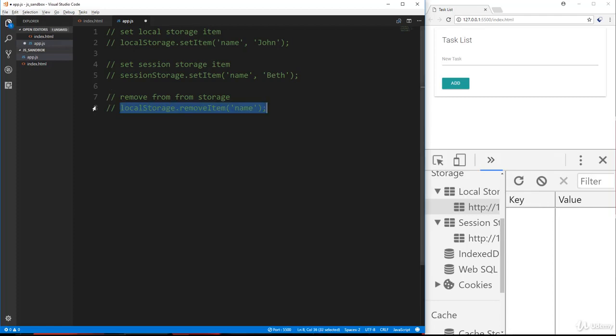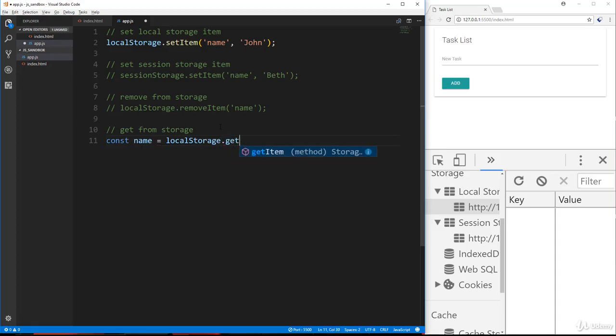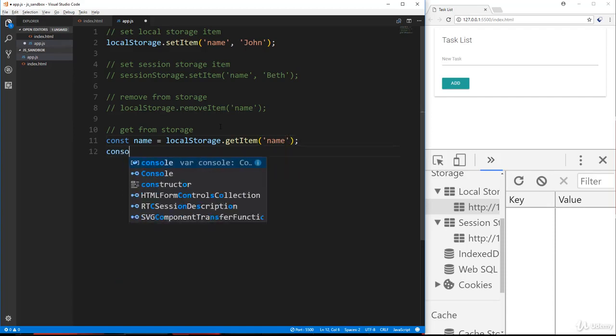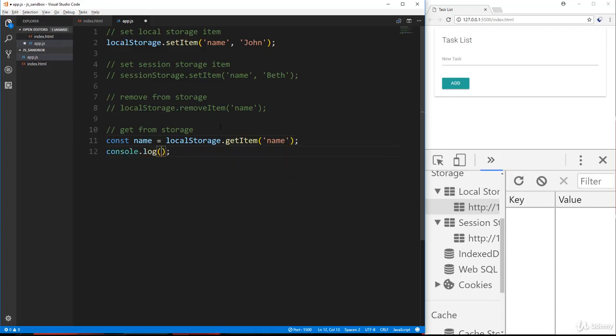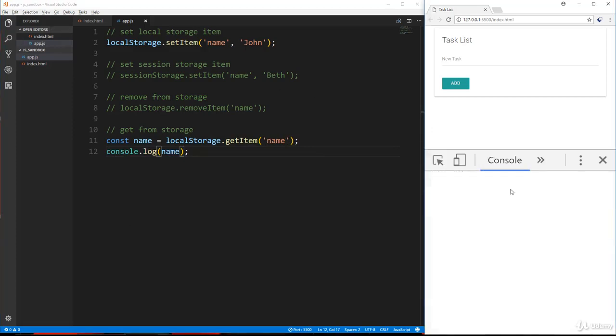All right, now to get the value, I'm going to just uncomment this again to set it. And then let's say get from storage. So to get from storage, we can actually put it in a variable if we want. So if we say name equals localStorage.getItem name, and then we'll go ahead and console.log name, and we'll save and go to our console, and now you can see we get John. All right, so very, very easy.